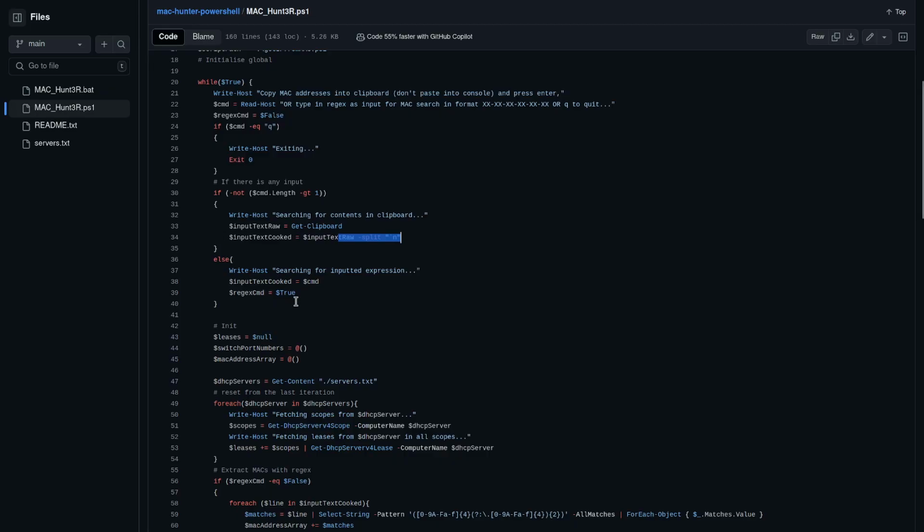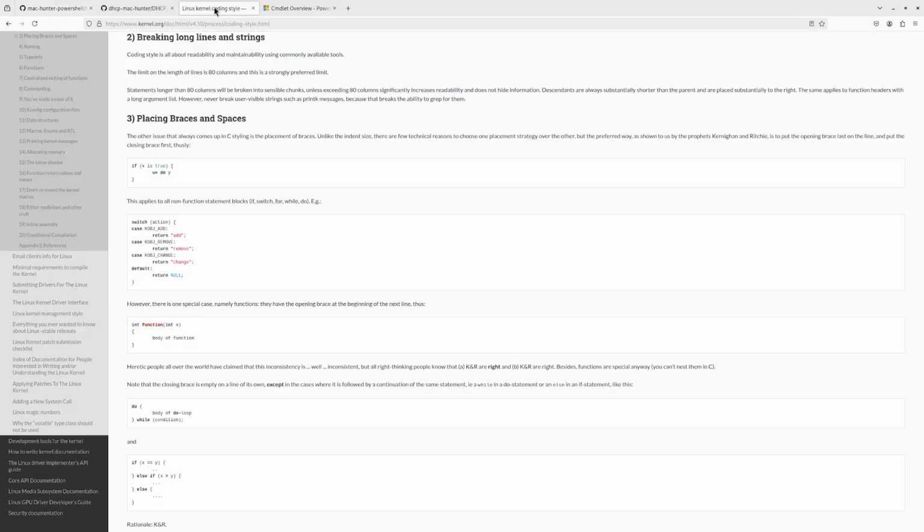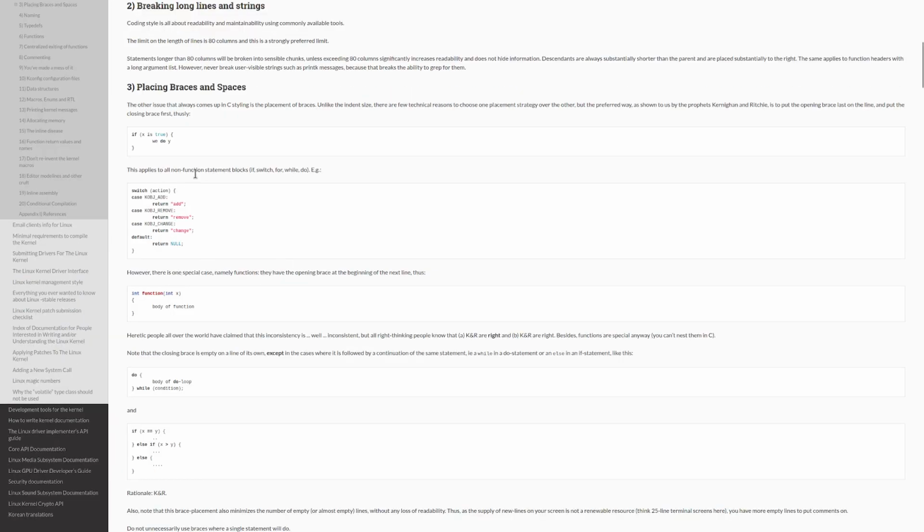But anyways, I'm exaggerating. PowerShell is pretty based, actually. For each loops will crash your script if the opening brace isn't on the same line. If it's good enough for the Linux kernel, it's good enough for me.